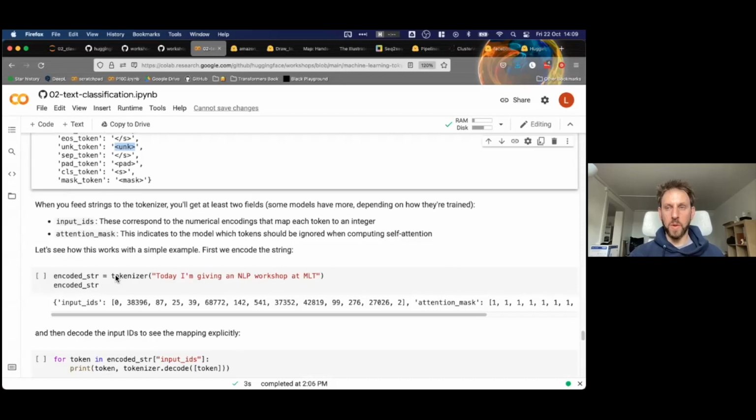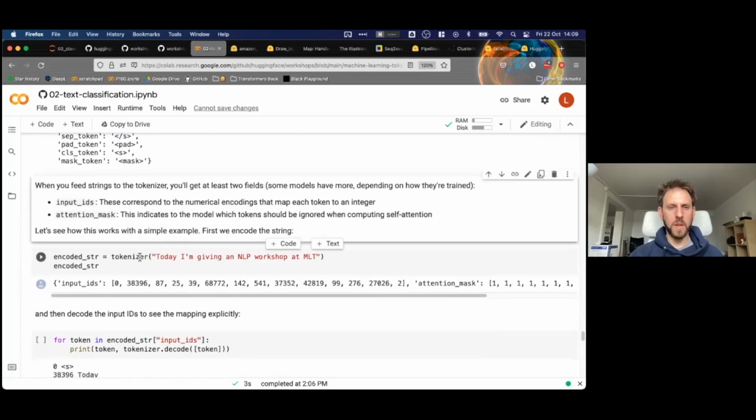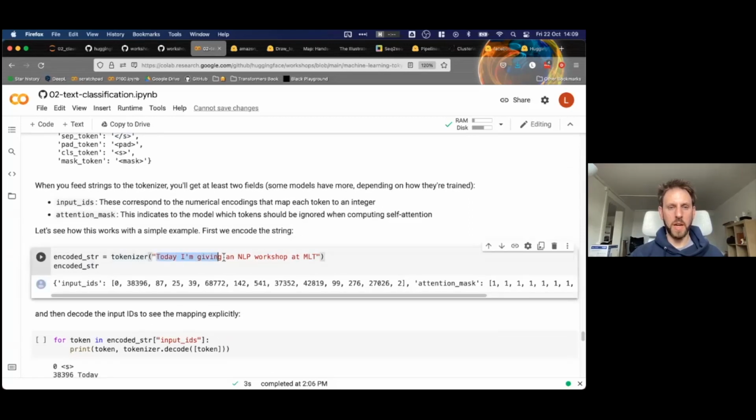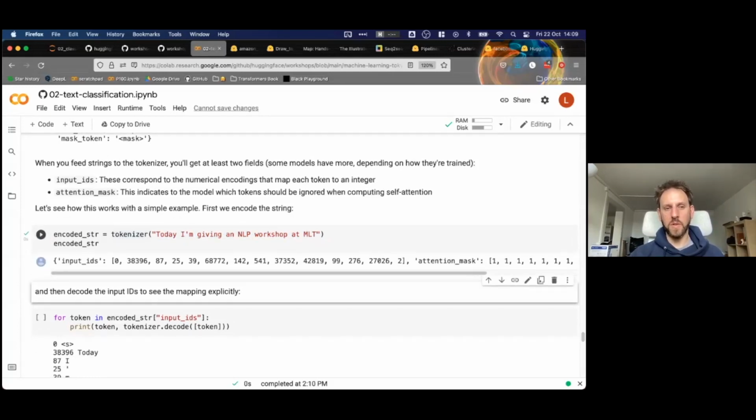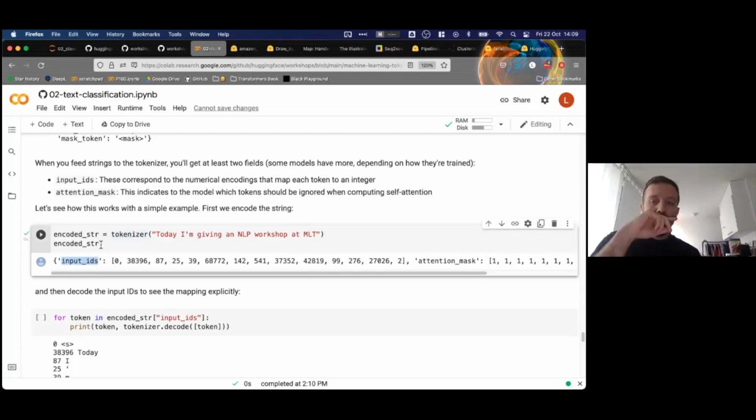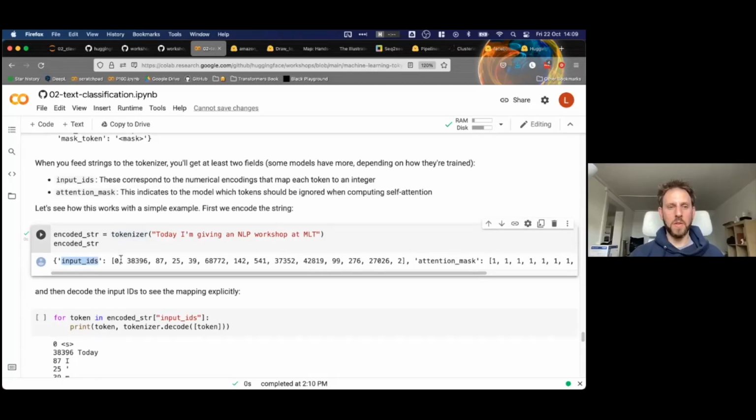Okay, so we've loaded a tokenizer. Let's see what it does. So what I'm going to do here is feed it some text, which is: today I'm giving an NLP workshop at MLT. And the interesting thing to see is, what does this produce? So here we've got a dictionary, and the dictionary has 2 main fields. One is called the input IDs. And what you can see is that every word in this input has now been mapped to a number or an integer. And these mappings are called token encodings or input IDs for short.